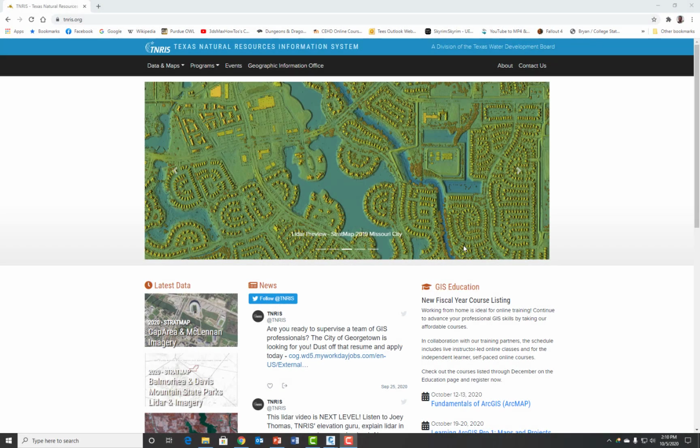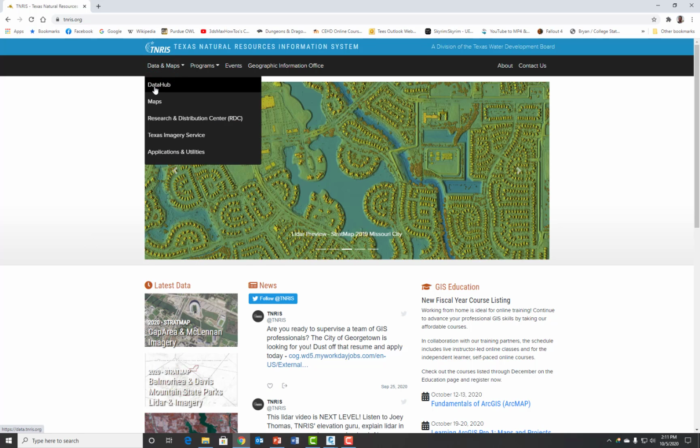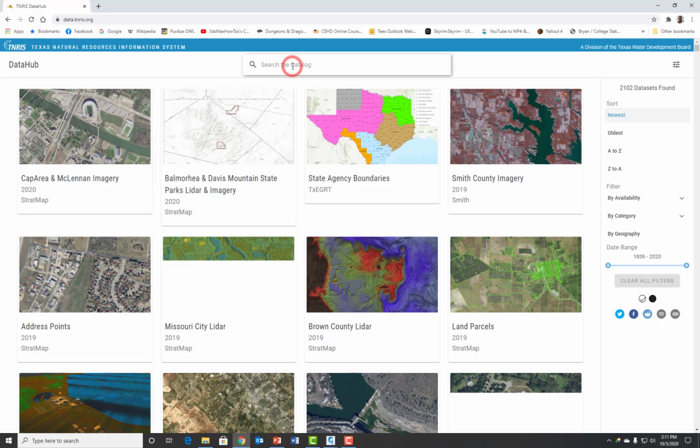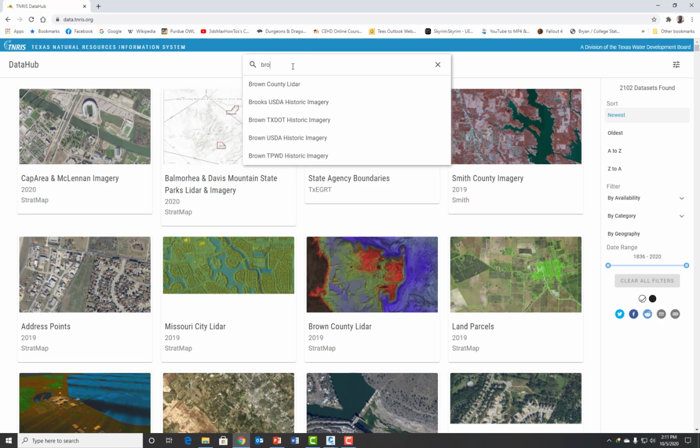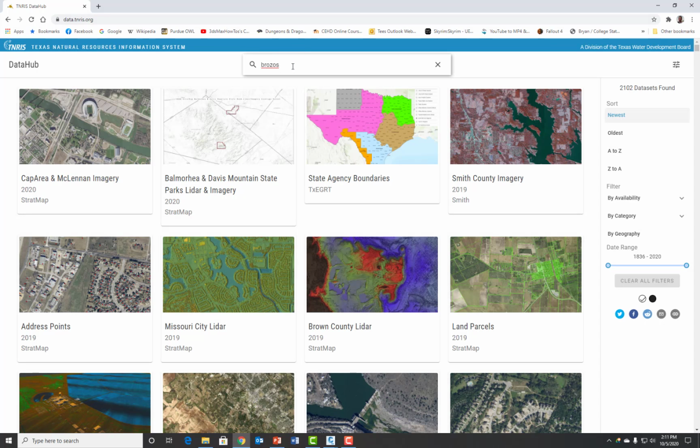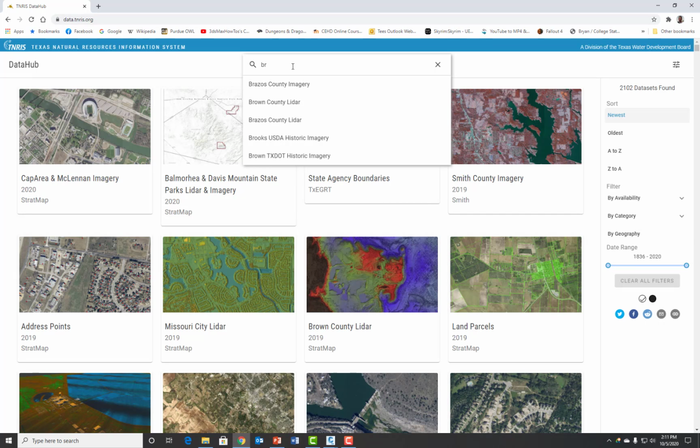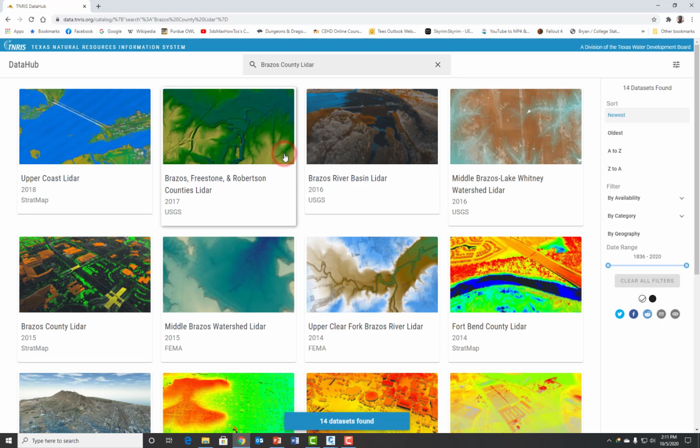So I went to the TNRIS site right here, and I want to look at the data. I'm going to come over here where it says data and maps and go to their data hub. This is going to be all the information that is in TNRIS. So hopefully this will come up. Here we go. What I need is Brazos, misspelled. And let's go Brazos County LiDAR. So what I'm going to get is the Brazos County LiDAR.